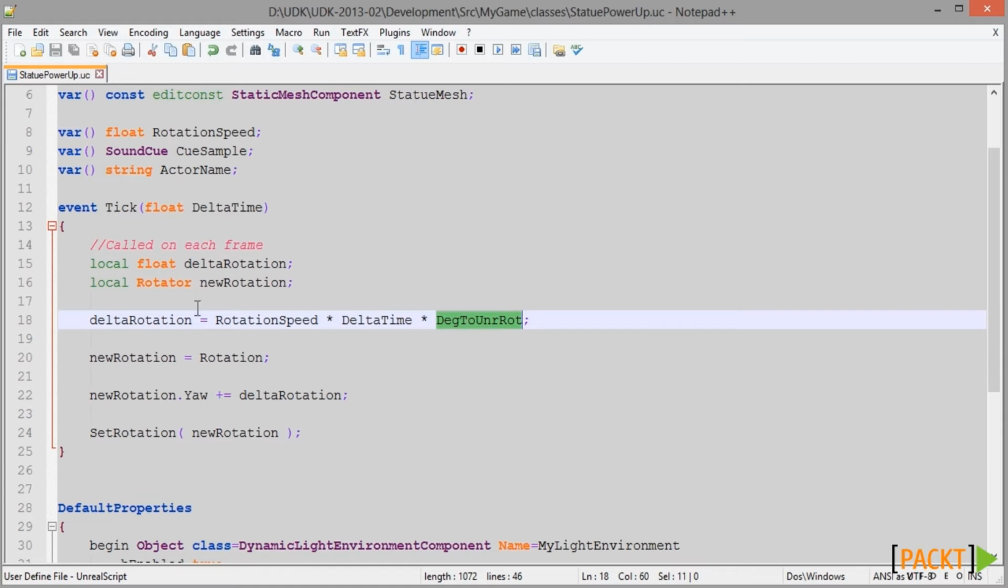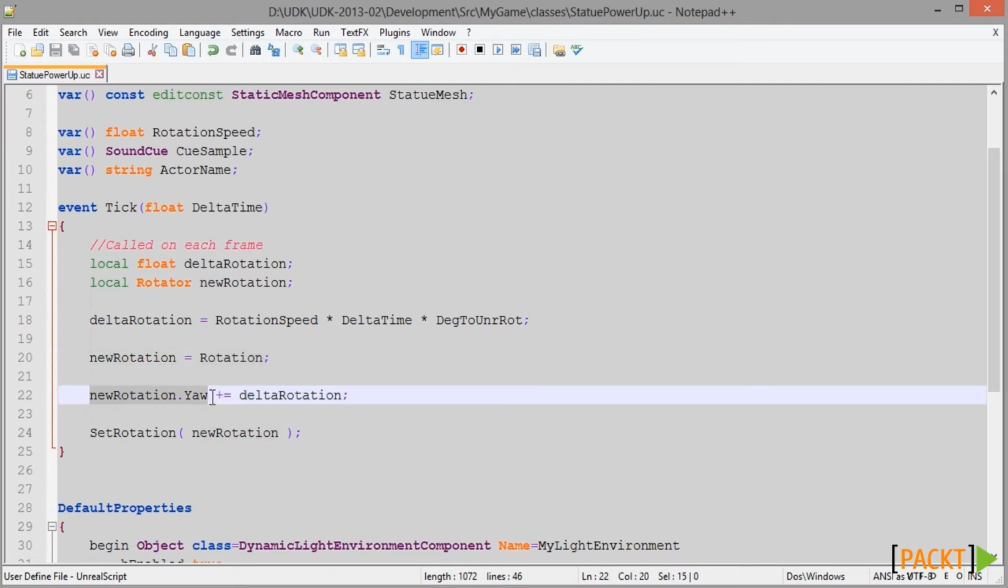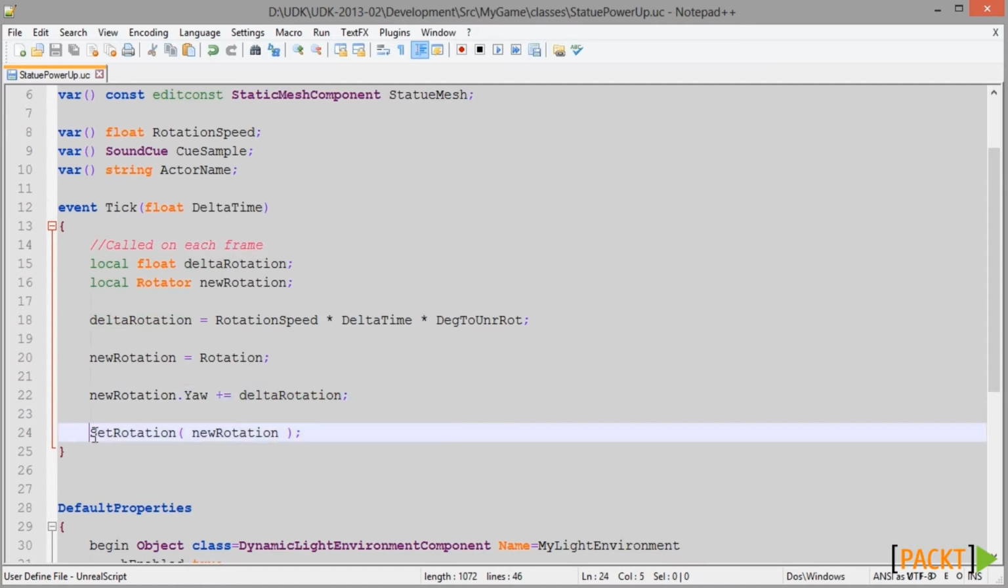And then this value is finally output to delta rotation, which is the amount of rotation we want to apply to the object. Finally, we have new rotation, this rotator object here, which is where we get the current rotation of the object, and then we update its rotation in yaw around the y-axis by the delta rotation measurement, and then finally we set the rotation of the object. So I'm going to press Ctrl S on the keyboard, recompile this code, and then we're going to take a look at this in action in the UDK editor.